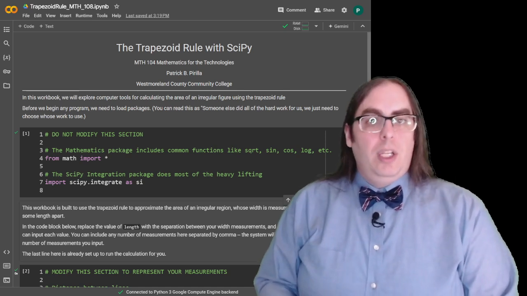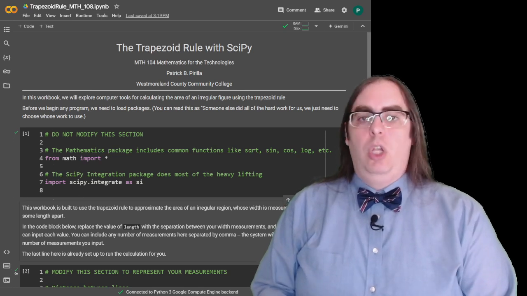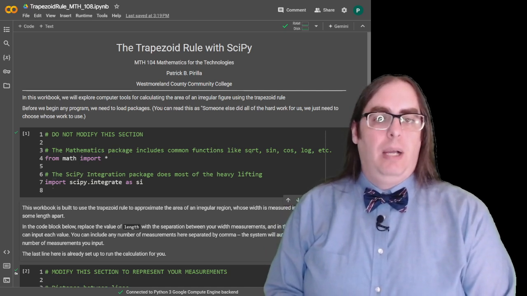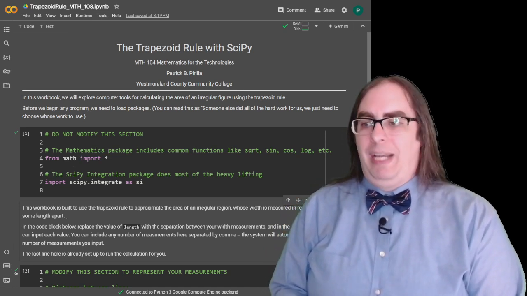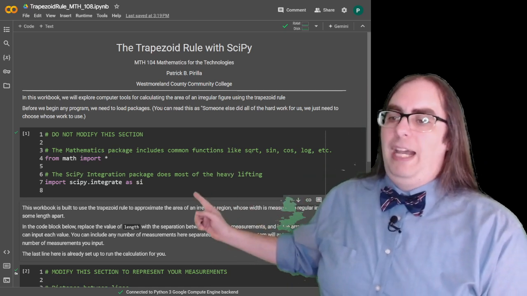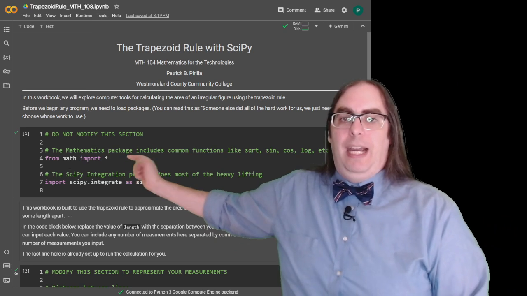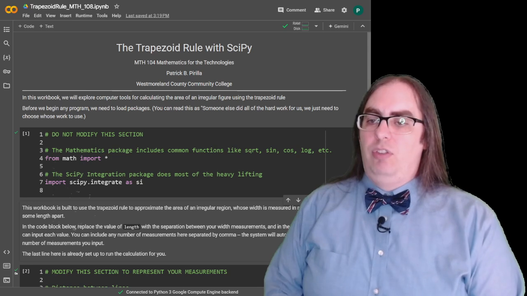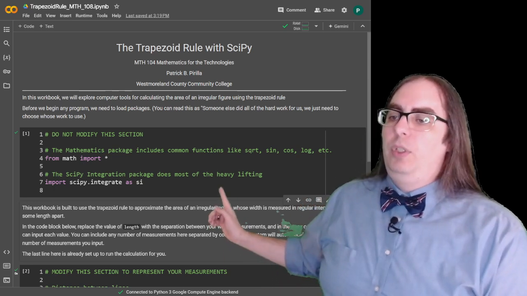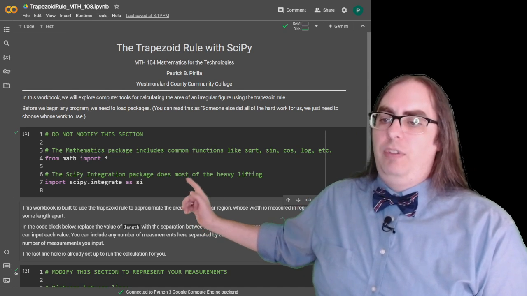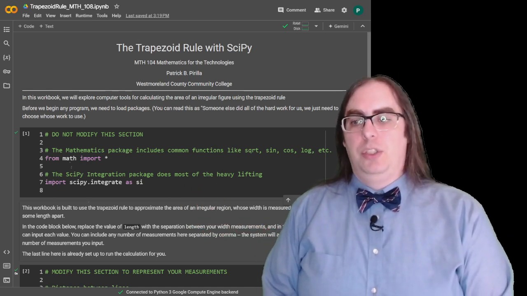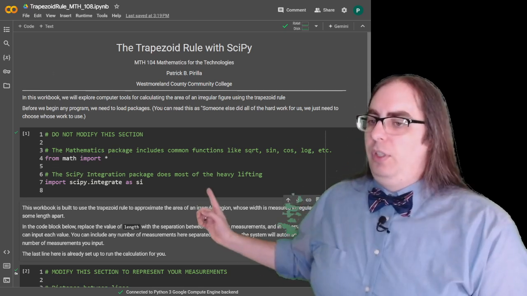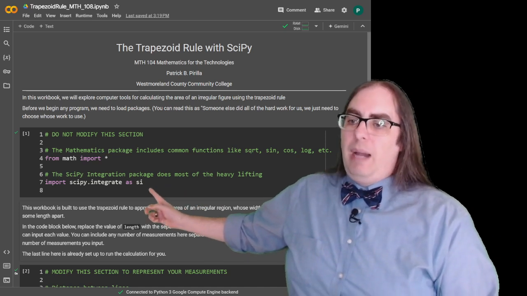All right. When you write a computer program, the first thing you do is load packages. They're called different things in different languages. I use the Python programming language, which calls them packages, and I'm going to use 2 packages. The first one is the math package. The math package has things like a square root, a sine, a cosine, and so on. The other package I'm going to use is the SciPy package, and specifically the SciPy integrate package, which is where the trapezoid rule lives. Because SciPy integrate is a mouthful, I'm going to call it SI.